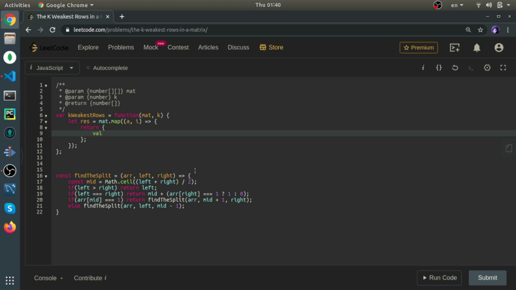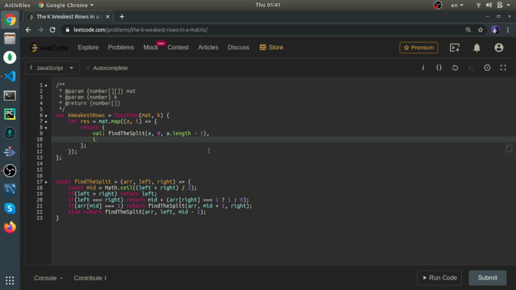So val is the find the split function, the return value of that. Oops, I forgot the return here. Yeah. So okay, the return value from A. So each index will map to an array. So the left is 0, and the right is A dot length minus 1. And also I will return the index itself. So I will keep that.